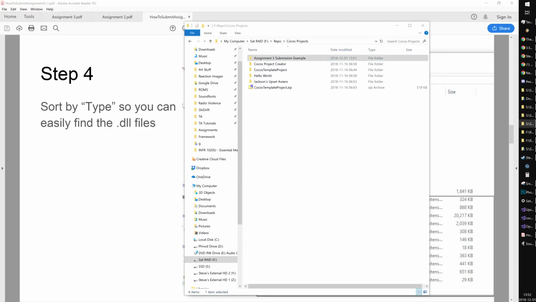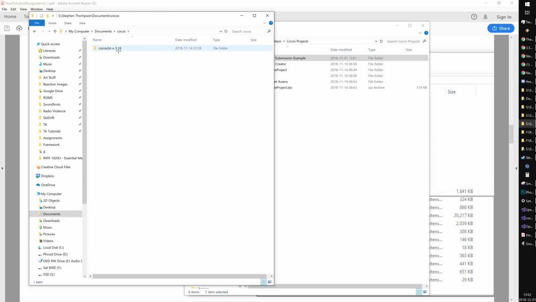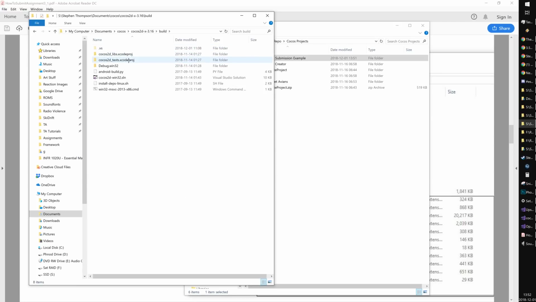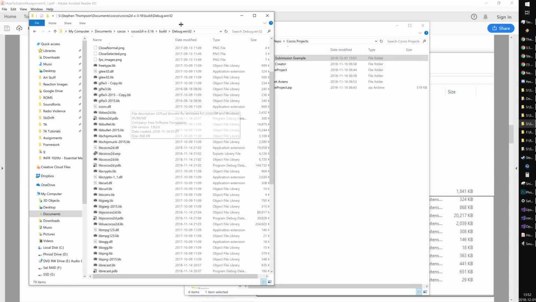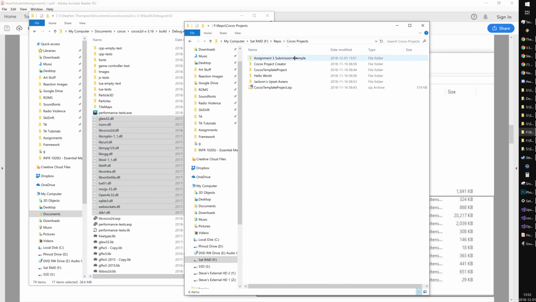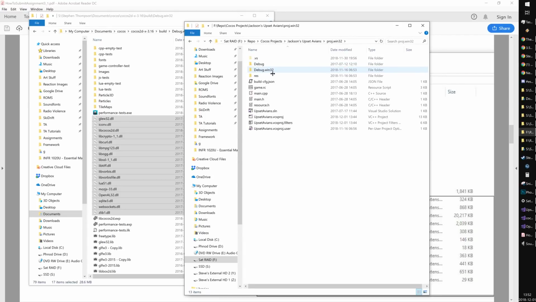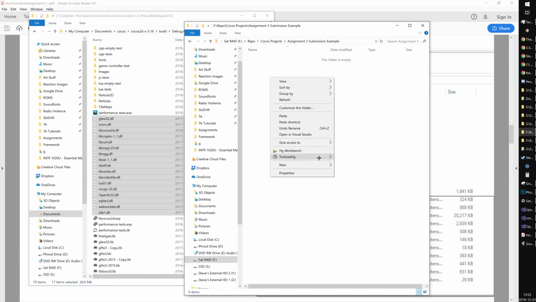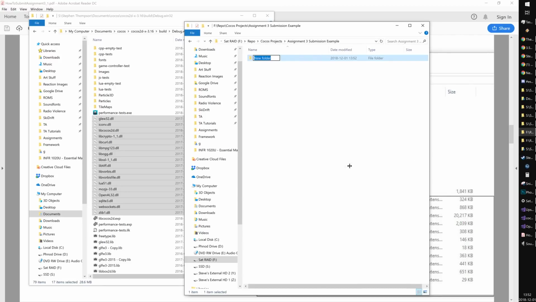I'm going to go to my documents and then Cocos, and we're going to go to the build, debug, win32. I'm going to sort it by type. I'm going to take all of these DLLs, but before I do that, actually, I'm going to create the exe submit. I'm going to show what a not working one is going to look like. So let's start with the exe. So final exe.